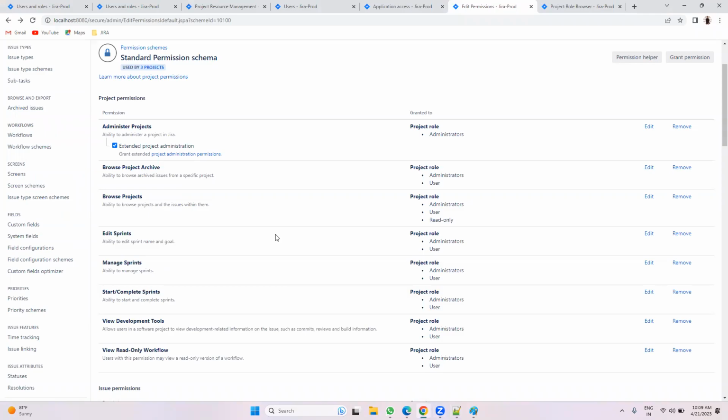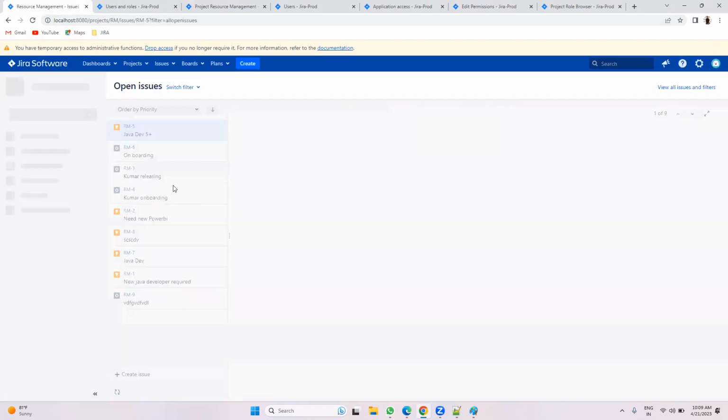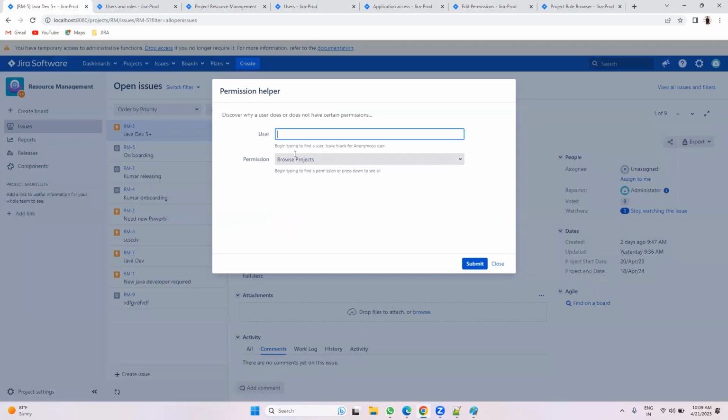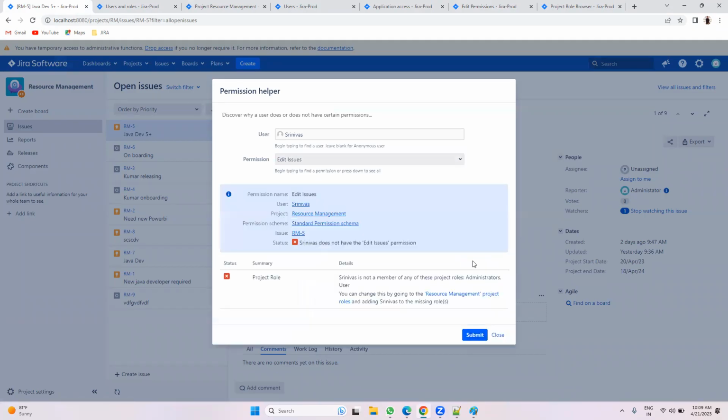Suppose one person comes, say this Srinivas, and says, hi Jira administrator, in the RM project I'm not able to edit the ticket. Why? We can check it directly here. Suppose, for example, I go to the RM project issues, go to admin, permission helper. Which user is informing you? Srinivas. What is he saying? Edit. I'm not able to edit the ticket. Okay, submit.